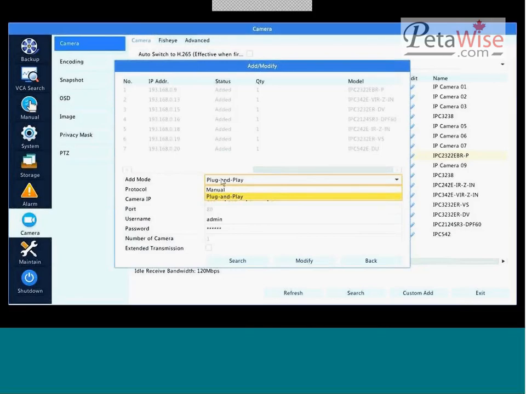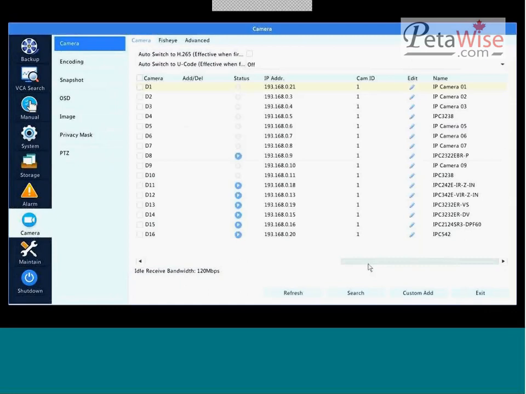So by default, we can see here on our NVR, this is an 8-channel NVR, or no, I believe this is actually a 16-channel.